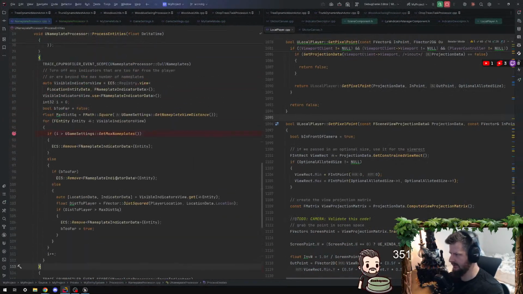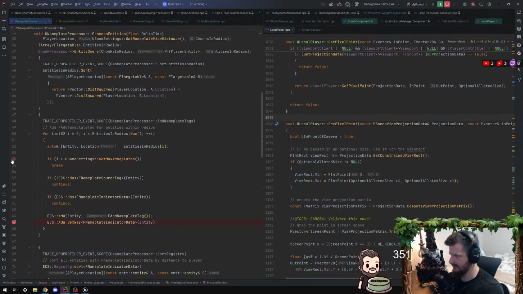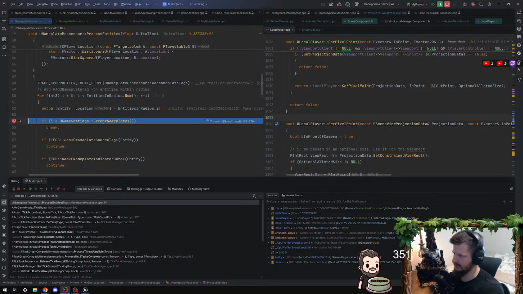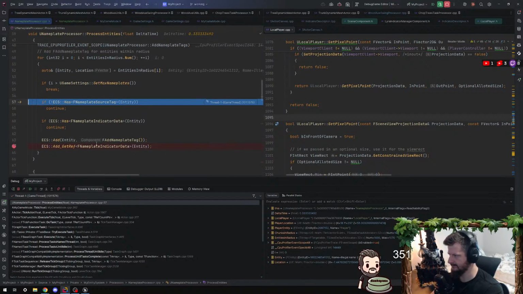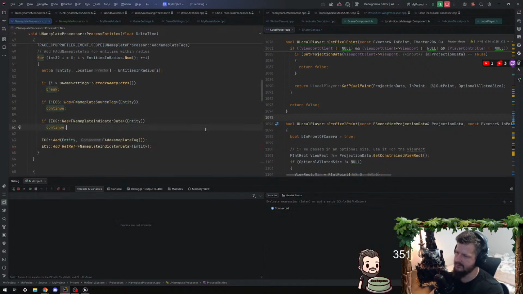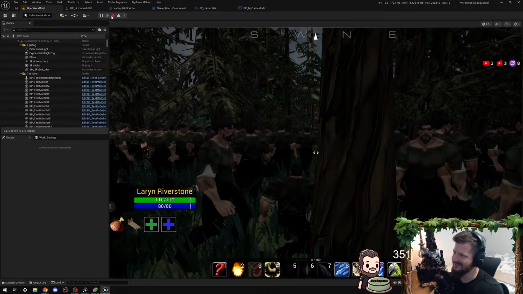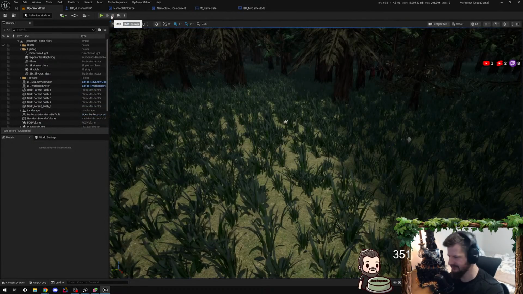Okay, yeah, so we're not even hitting this here. What is get max? Oh, I need to, oh yeah, nothing has the nameplate source on it. Nothing has the nameplate source.